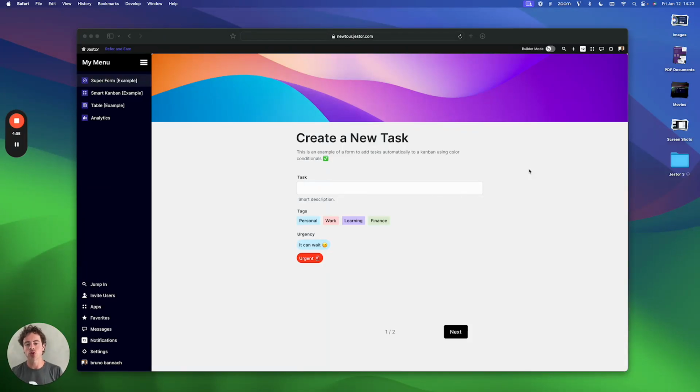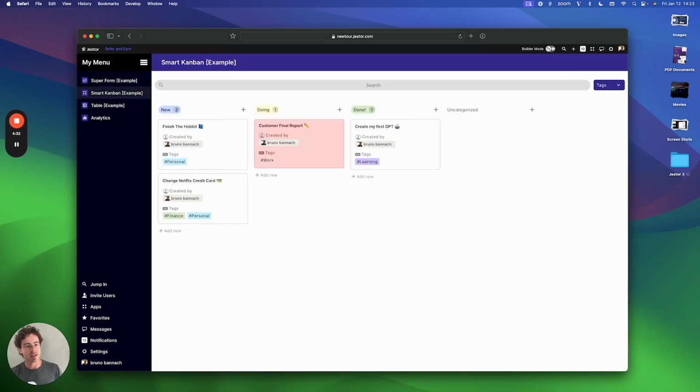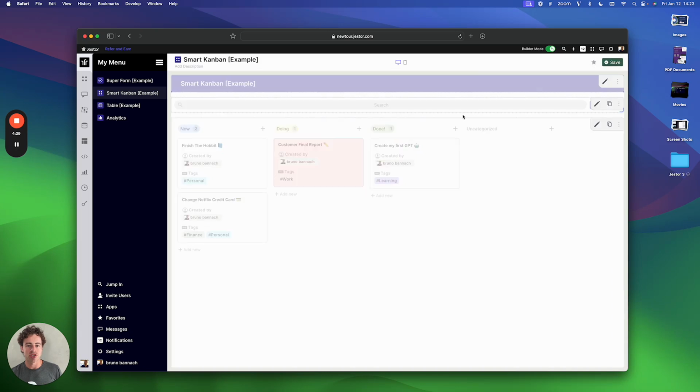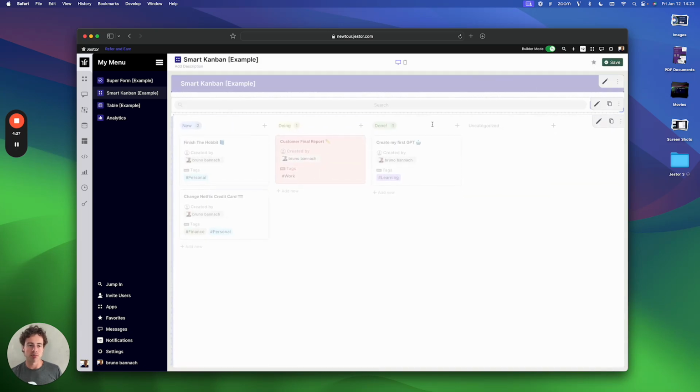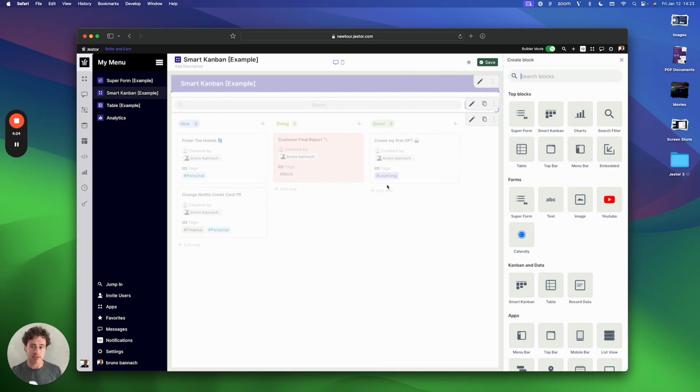Jestor is a fast way to create internal tools, and you don't need to code. It's built for non-tech founders, and you can create any kind of internal tool, especially workflows, forms, Kanbans, apps, dashboards, tables, databases, and so on. Because we are a no-code platform, you can edit everything without coding, just to change your colors, blocks, add new blocks, and so on.